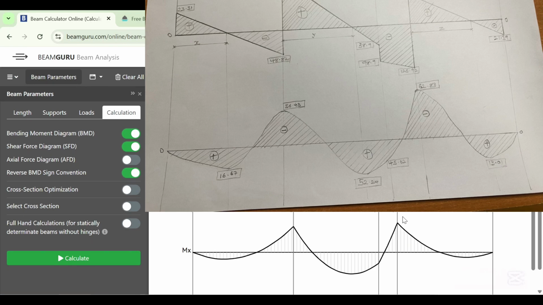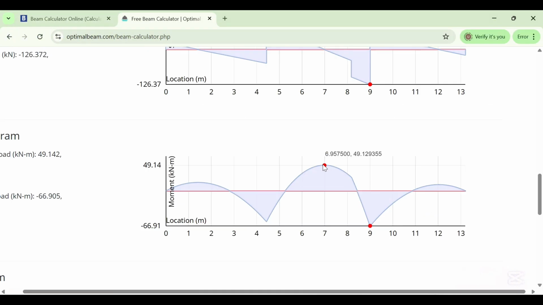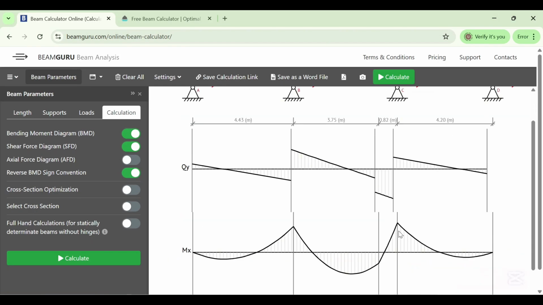Beam Guru unfortunately does not give us numerical values on the free version. Meanwhile, optimalbeam.com gives us the numerical values, but you only get roughly about 5 trials before the free trial expires, and then you would have to subscribe. But for Beam Guru, you can continue to use their free trial for as many examples as you want to try, but to get the numerical values, you have to subscribe to the website.